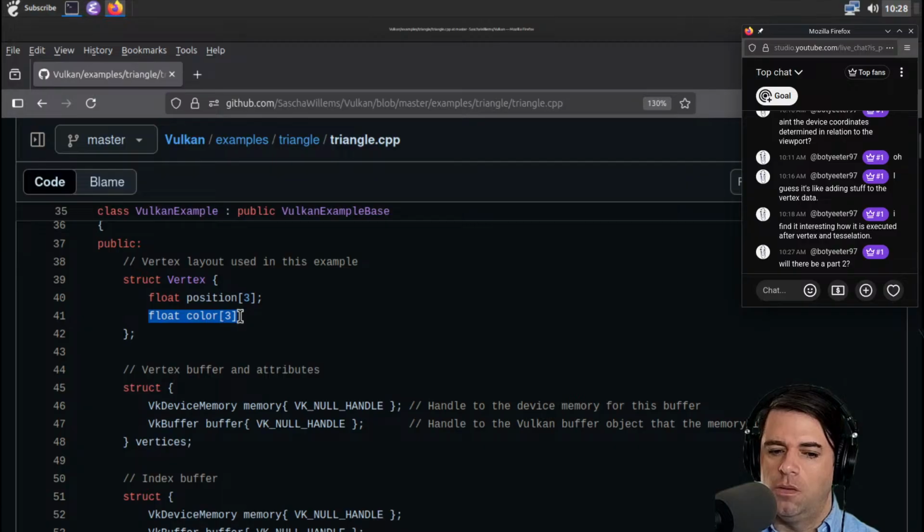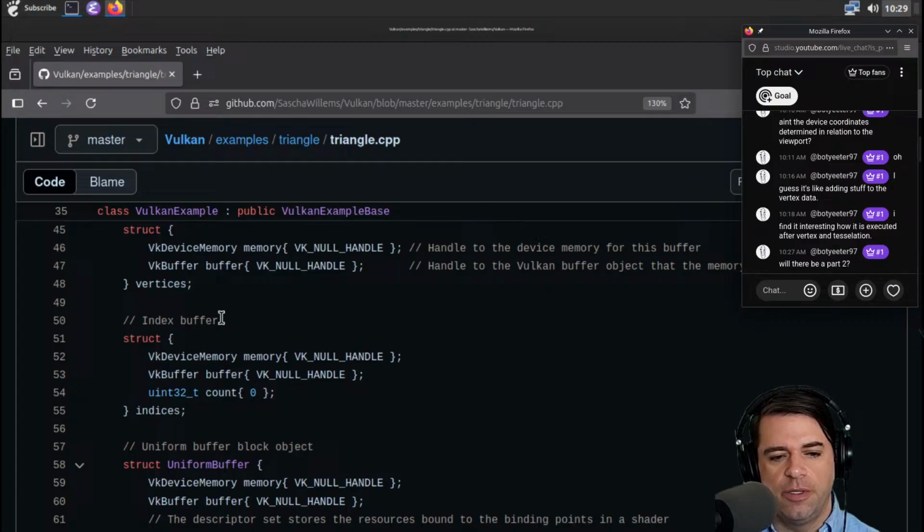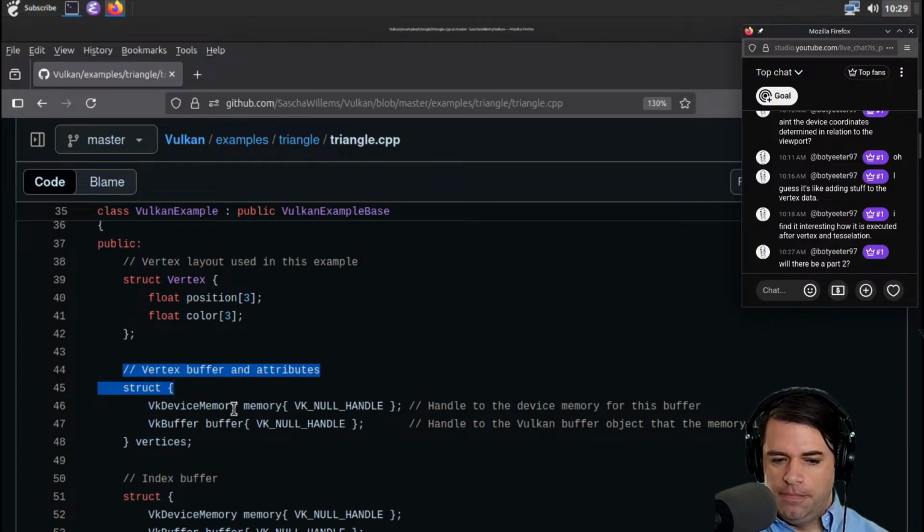Color is a float. Oh, no, sorry. I was thinking this was a list of vertices, but this is a single vertex with a single 3-dimensional color and a single 3-dimensional position. Yeah, sounds good. Then we have a vertex buffer and attributes.